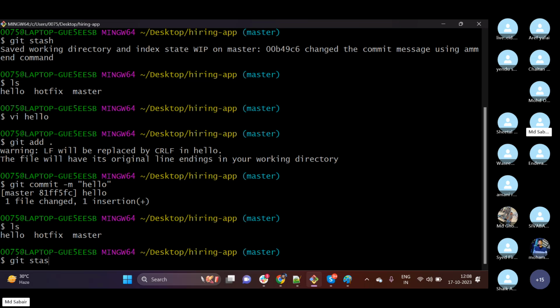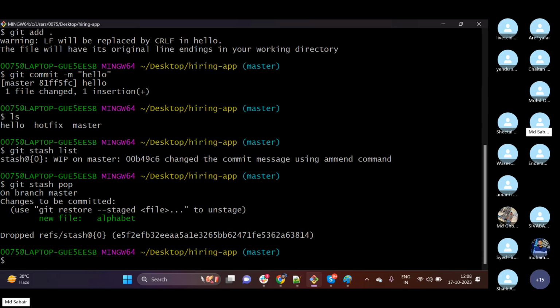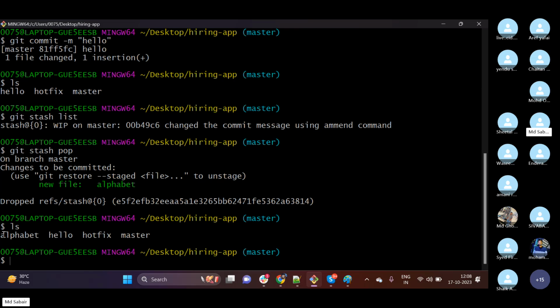By using git stash. If you want to see the number of files in the stash memory, we can use git stash list. Here you can see one file is available. Now if you want to get that file back, git stash pop. And if I do ls, then again we can see the alphabet file is back in our working directory.